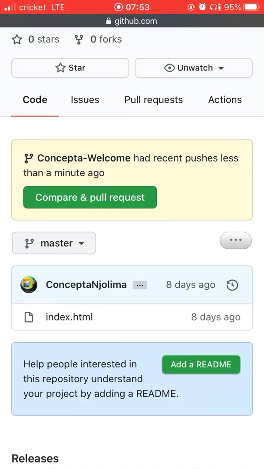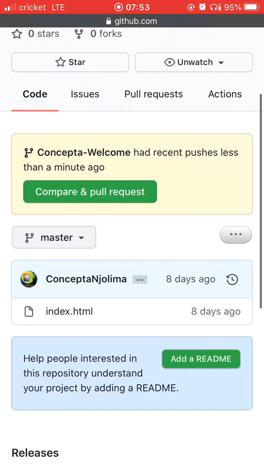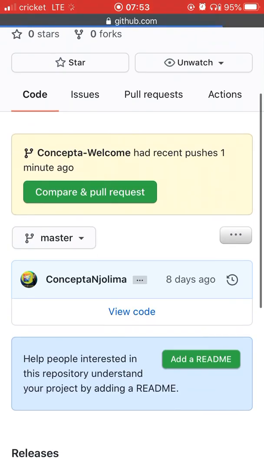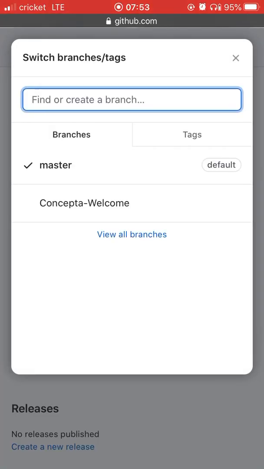But now when we click on the drop down arrow here on the master branch, refresh that. When we click on the drop down here on the master branch, we see Concepta welcome as a different branch that has been created on GitHub. This was only created after pushing. If you haven't pushed changes from your branch, it won't be on GitHub.